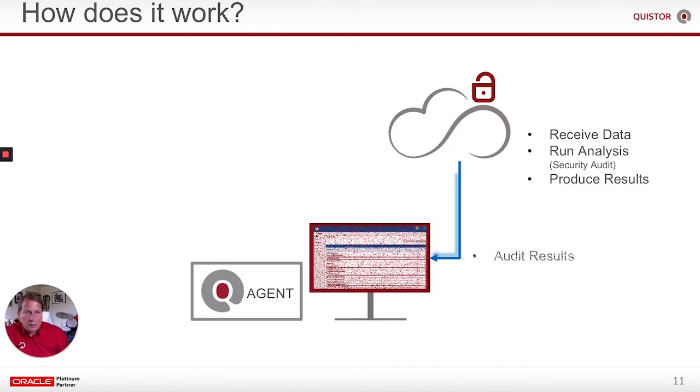Now, we also have the ability to run analysis up in the cloud, but that's to do with security audit, and I'll touch on that later in this presentation. Once we've produced the results, then those results get sent down to be made available online. And like I said, this whole process takes no more than 24 hours.